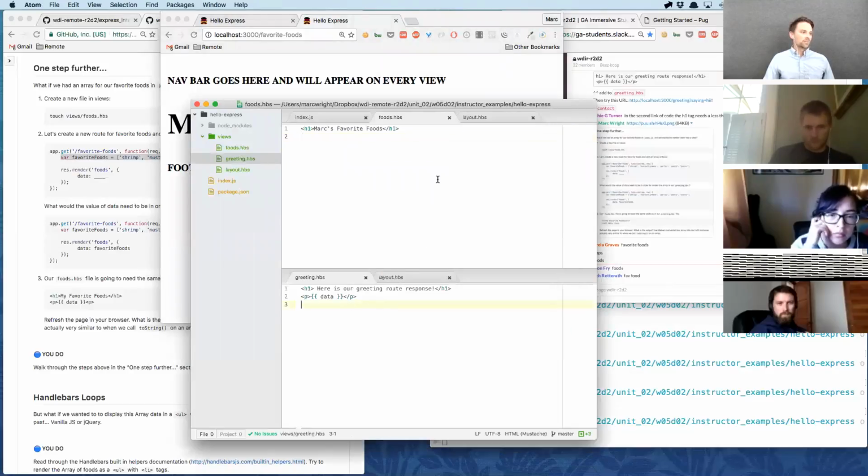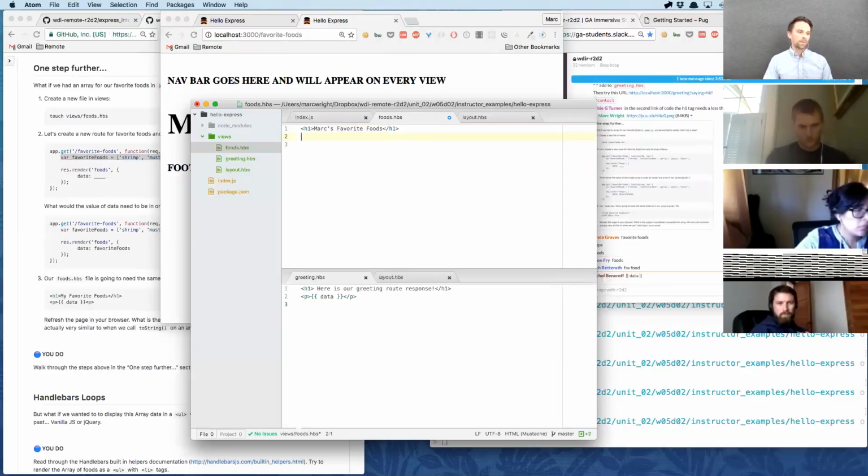So how could I pass in my array of foods here in my view? What would that code look like? You can put it into Slack, or if you want to come on mic and help me out. What do I need to put here in the view to make that data render? Yeah, Rachel's got it. Yeah, exactly.